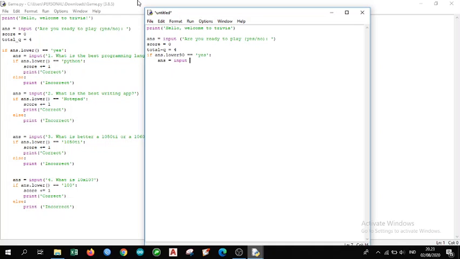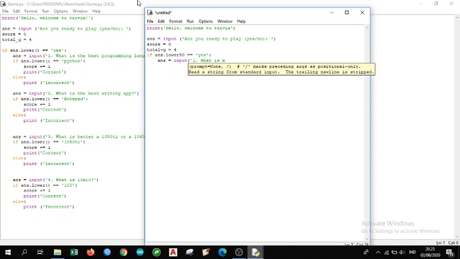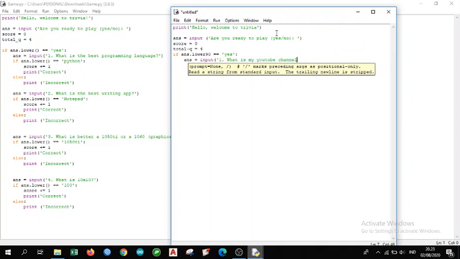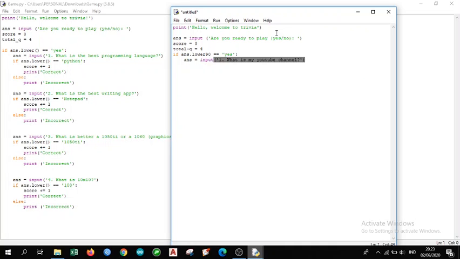Okay, input, no space, right? Dot, don't forget to do it like this. What is that? I don't know. One is maybe what is my YouTube channel. Then yes, boom, enter. Then you press. Oh no, press.